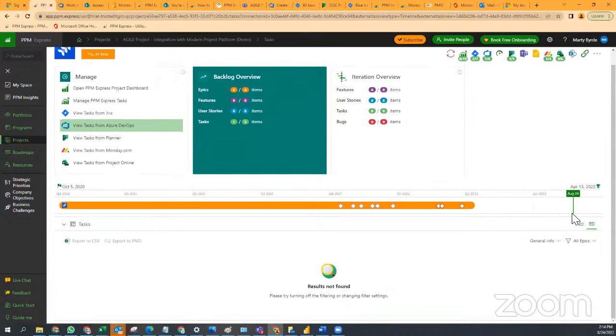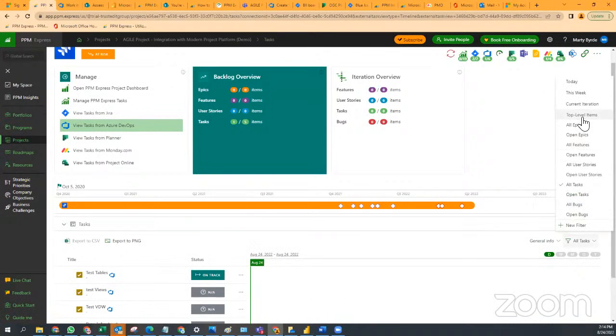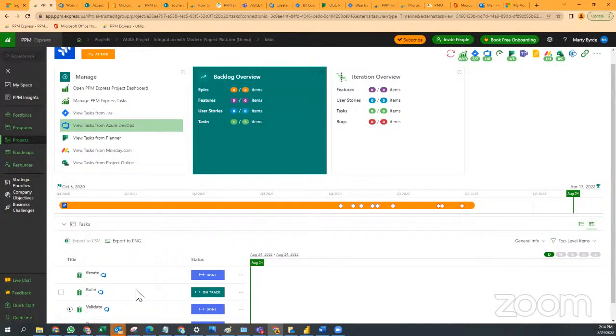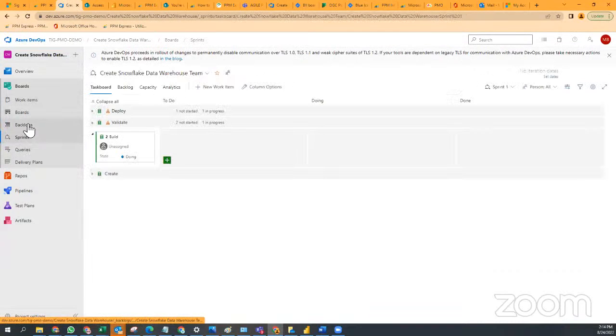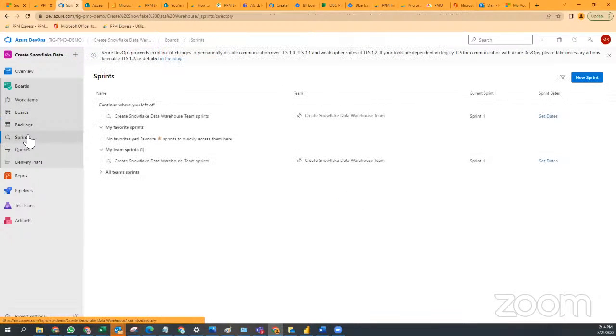So that's also the option to see the epics from that project. I don't have any epics to show specifically here, but I can switch to features. I can switch to all different items that I pull in from Azure DevOps. So here's all the tasks or the top level items. That would be like the sprints, and there go the sprints, which are higher level items here.